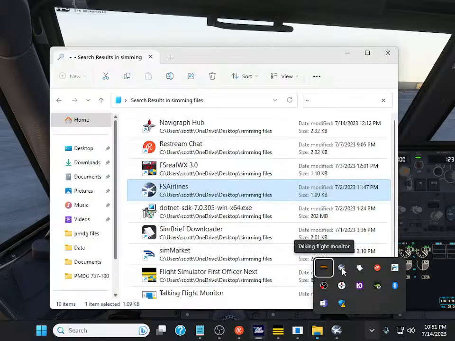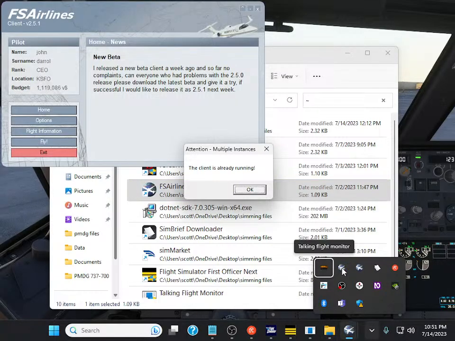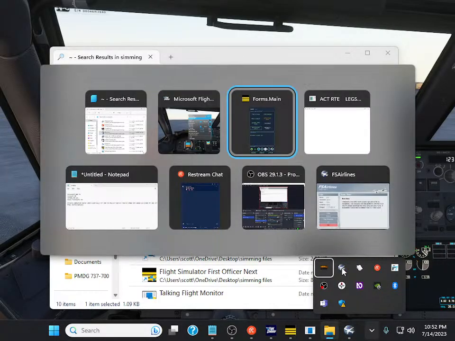Engine number one, contents, engine number two, contents. Attention, multiple instances dialogue. FS Airlines.